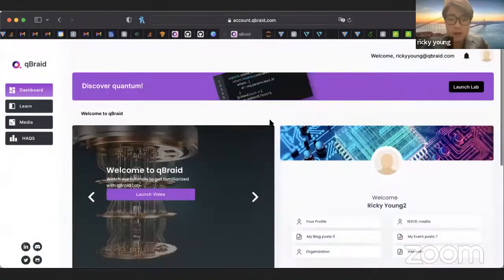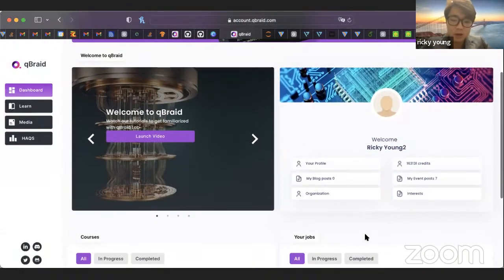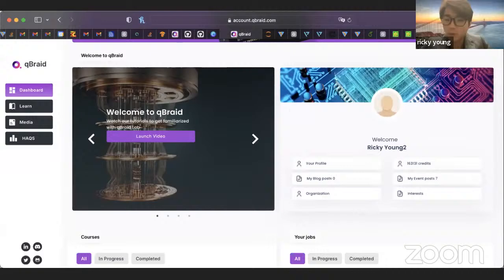First and foremost, I'm going to walk you through how to make a QBraid account. QBraid is a really easy way to get started on coding with quantum computers. We offer Qiskit, PennyLane, Cirq, Rigetti, Pascal, and all these various quantum devices and frameworks available out of the box with no installation necessary.